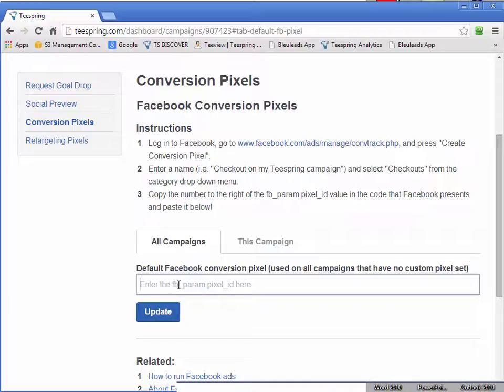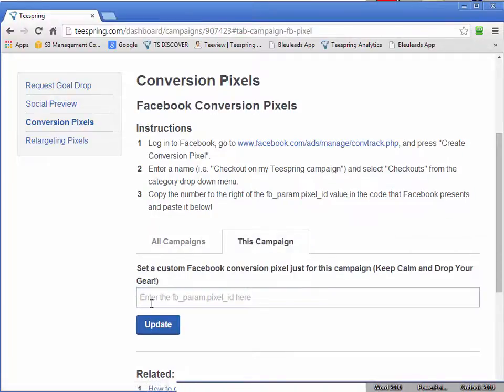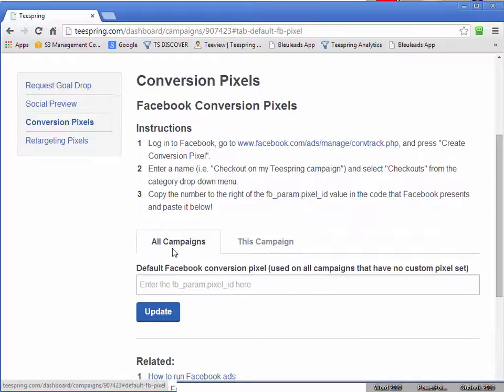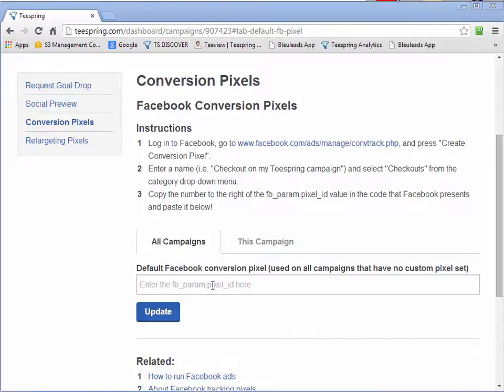I always create individual pixels for each design, but this is for all campaigns. I actually do it for just this particular campaign, but you can create a single conversion pixel for all campaigns if you'd like. This comes in handy if you have a bunch of shirt designs maybe in a single niche, like a whole bunch of NHL shirts or something like that.